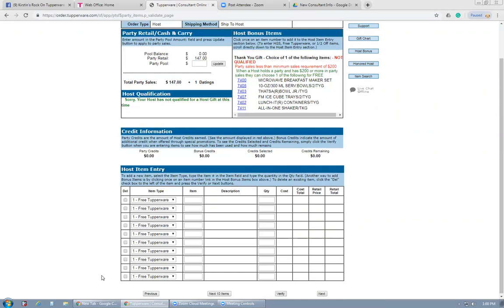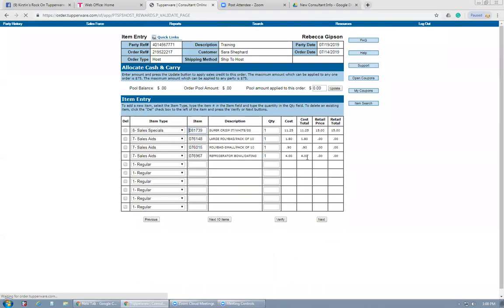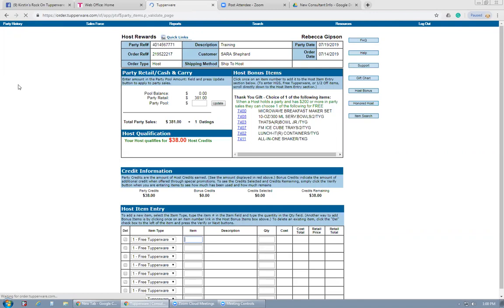I guess I should have put a little more in there so you see this. Actually, let me go back and put a few more things in here so we can have some host credit. I'm going to do like 3 of these so it gives us host credit. Okay. So now it tells you that her party retail is at $381. That made it so that she got $38 in host credit.